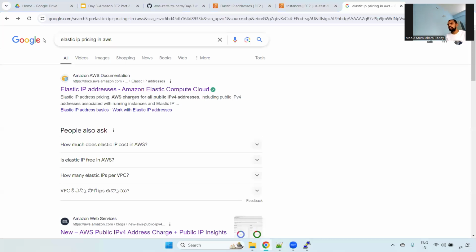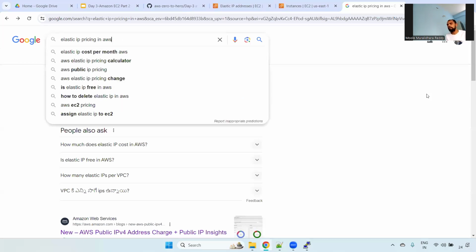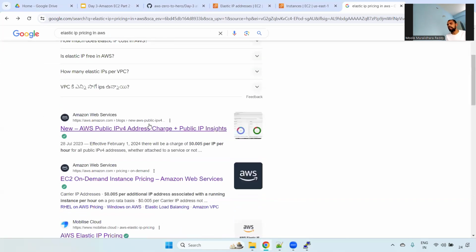You can search in Google for Elastic IP pricing in AWS, and you can check the AWS public IPv4 address charges. If you see here, it will be charged $0.005 per IP per hour. So whether you attach it to the EC2 instance or not doesn't matter, they will always charge 0.005. This came recently. Clear, right? Fine.